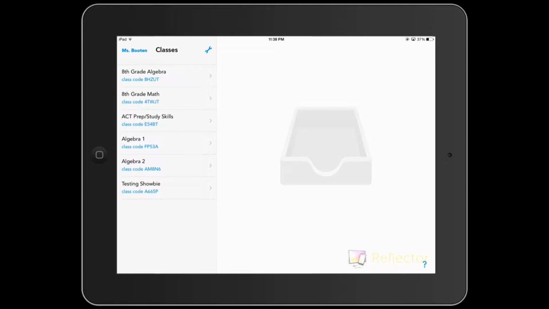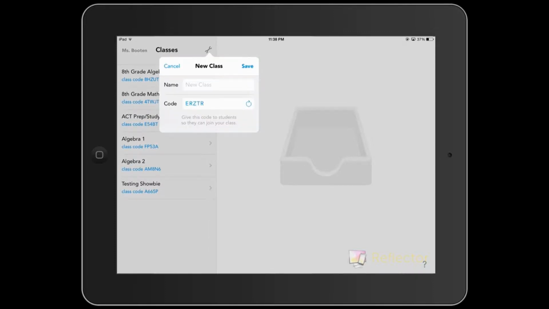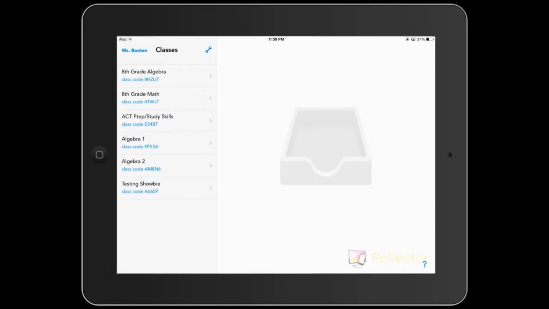Alright, and then so there are my classes. On this wrench here, if you click on that, you can add your classes just like we did online. So you can go to new class and you get that code again and can save your class. You can also join a class, and you can also archive classes, because once your class is done, like next year, you don't want it to show up anymore. There's no delete option, I don't know why, but you can archive it, or you can just rename your class and then change the class code, which would probably be the easiest so you don't have a bunch of things archived.